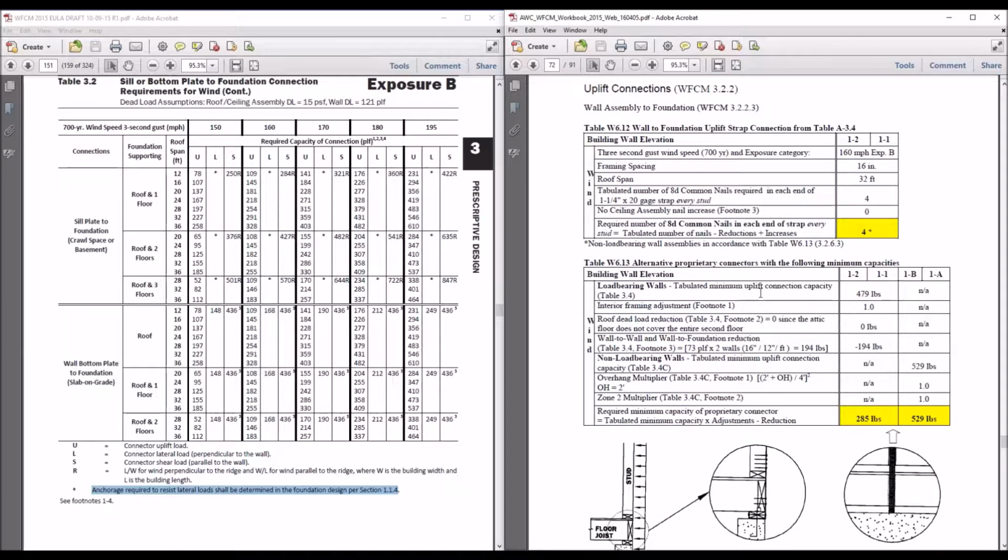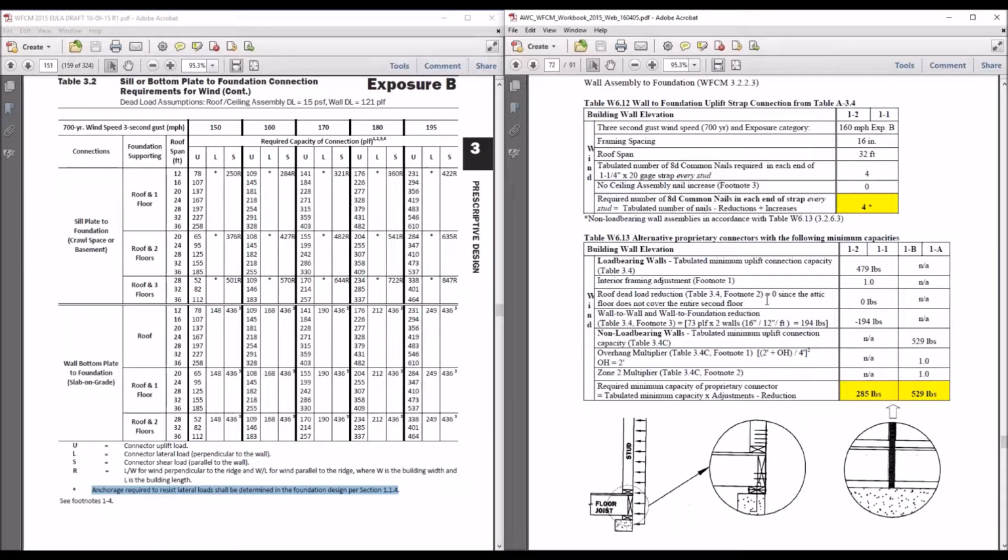Now let me think about that for a second. Now we still have to size the straps, no matter what. I'm sorry, I misspoke. So if you take that strap down into the foundation, you don't have to design your anchor bolts for that uplift load. So you could skip that last step. You can't skip this step because we still have to get these walls down into the foundation system.